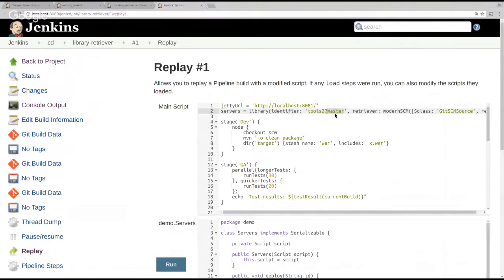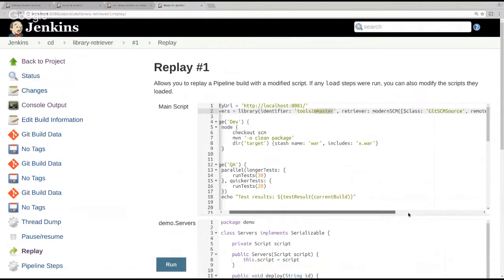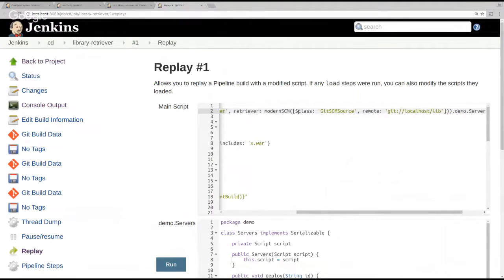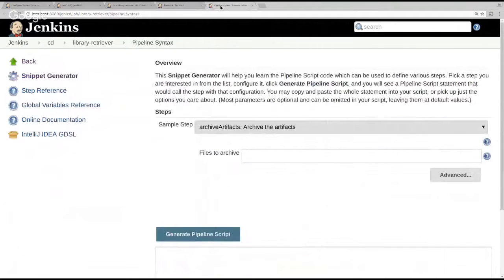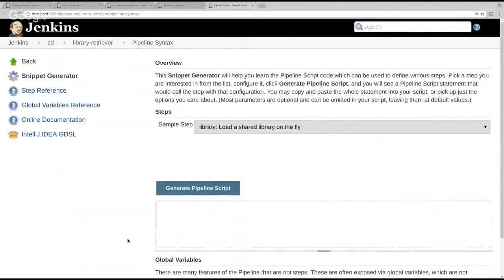This time I have to specify the version or branch name that I want in my script. And I'm passing this retriever argument. So retriever tells us how we're going to load the library. And you can use any method of loading a library that you could for the library definition and the GUI configuration. So if you want to see the options that are available, you go to pipeline syntax for the job and you go to the library step.